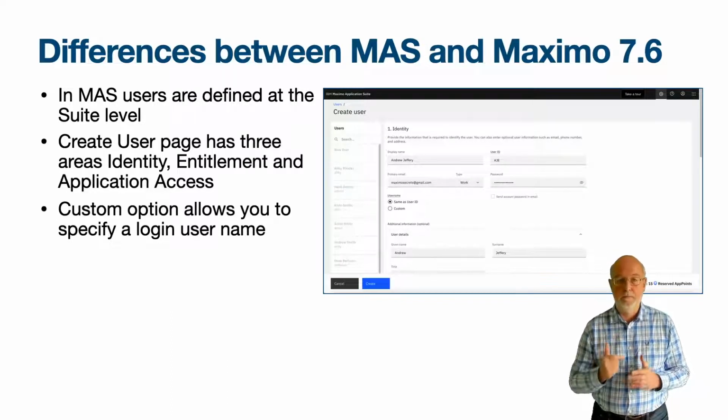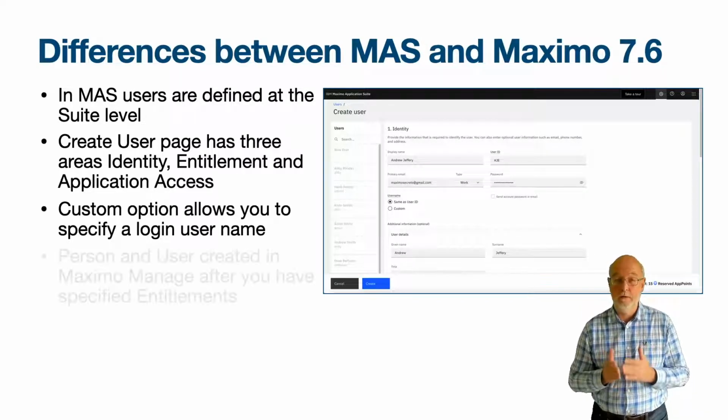After you submit and Maximo Application Suite returns you to the View User page, you might notice a message saying Syncing with Applications. This is not creating the person and user records in Maximo Manage. You need to first fill out the entitlements.